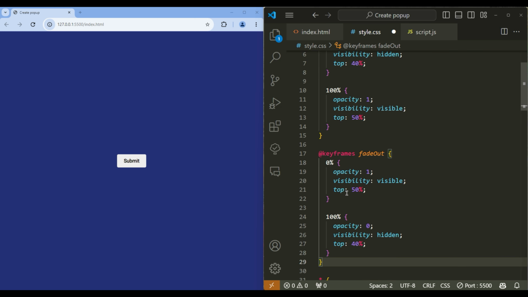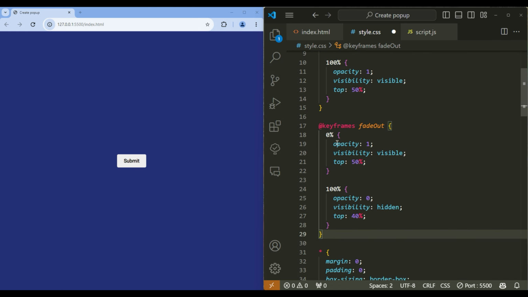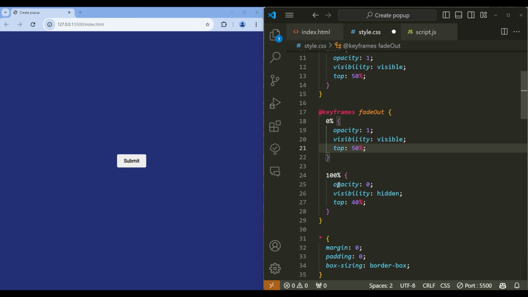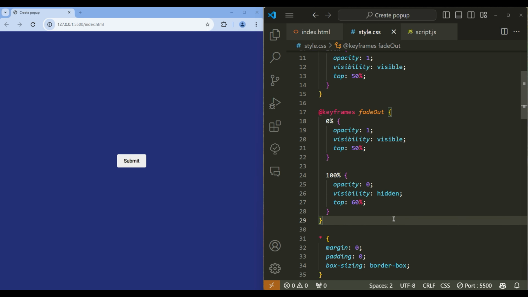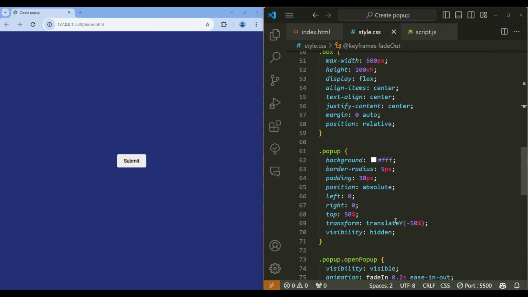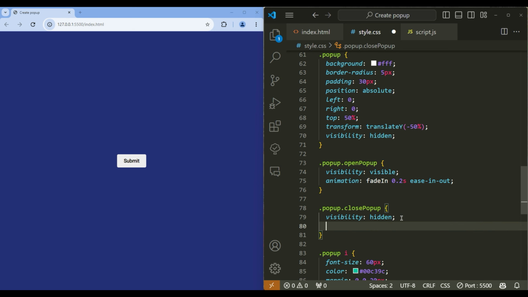So in 0%, I will add opacity 1, visibility visible, and top 50%. Likewise, in 100%, I will use opacity 0, visibility hidden, and top to be 60%. Now, let's use them in close pop-up. So add animation, fade out 0.2 second, ease in out.